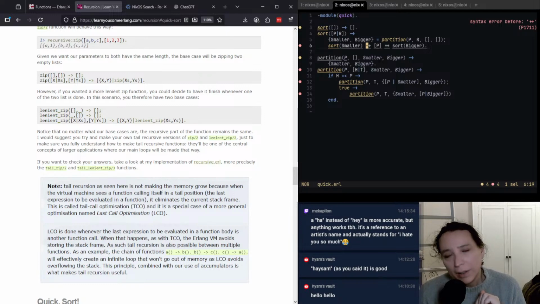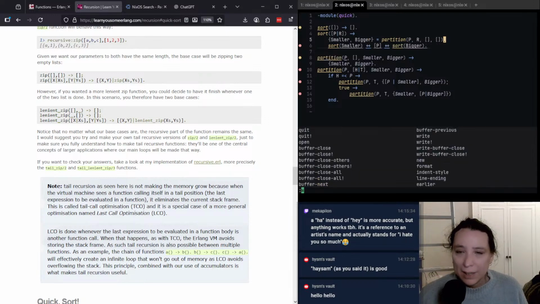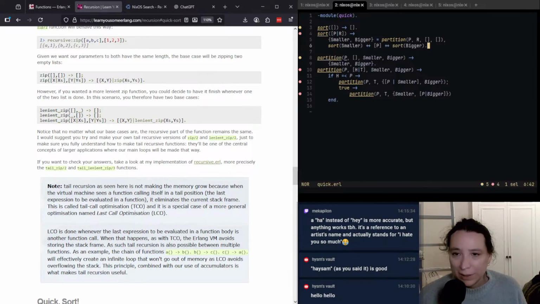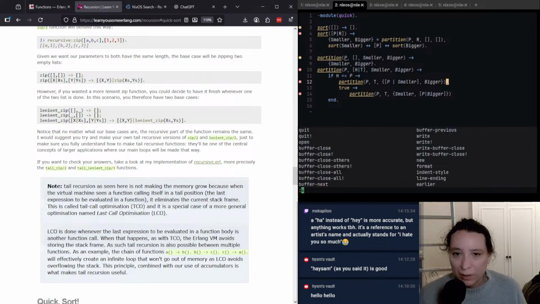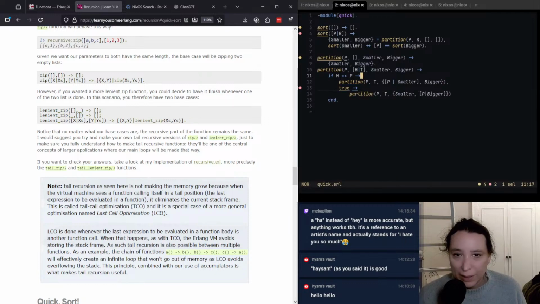Something look wrong here? Looks right to me. Maybe it's that it's a comma? Oh, maybe it's a comma. Which means maybe this is a comma also. There we go. That looks better.